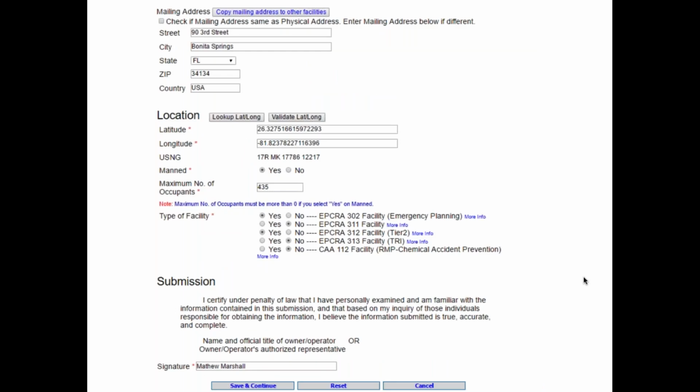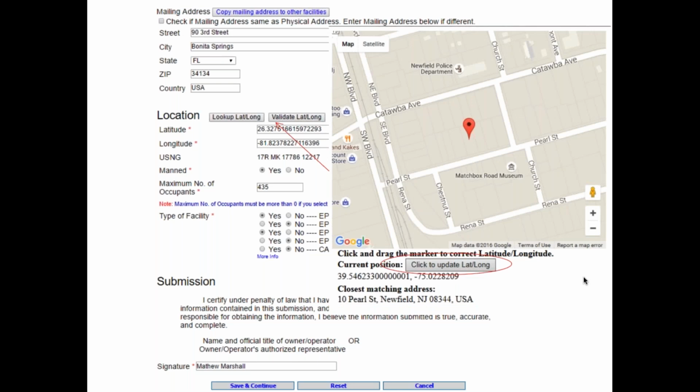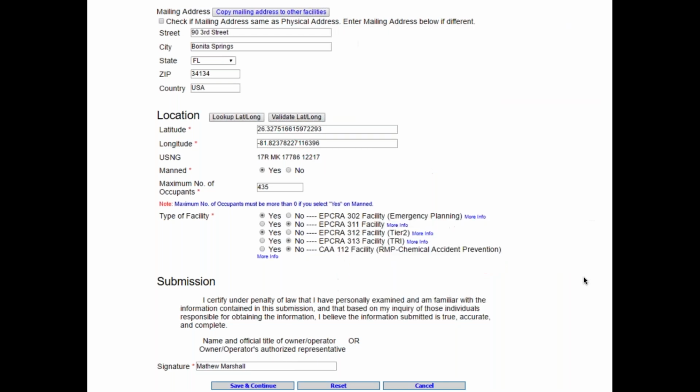As I scroll down further, you'll see location. This is where my latitude and longitude is, and I'm able to validate my latitude and longitude by clicking on validate. And I can move the flag that's on the Google map to the right place in order to get the correct latitude and longitude. The USNG, you don't have to worry about because that is automatically made from your latitude and longitude, which USNG stands for US National Grid.